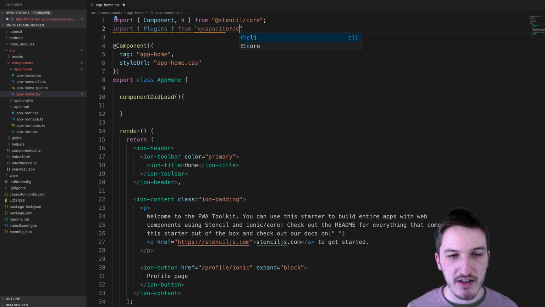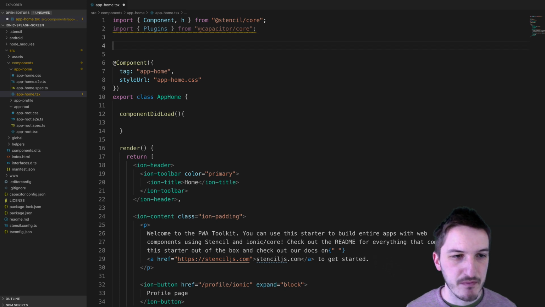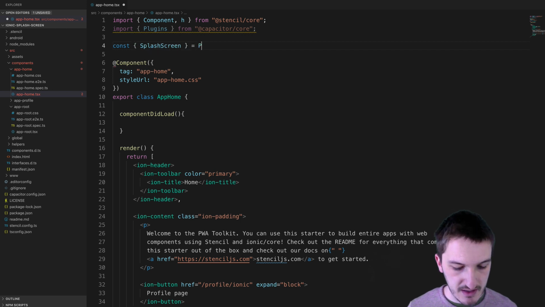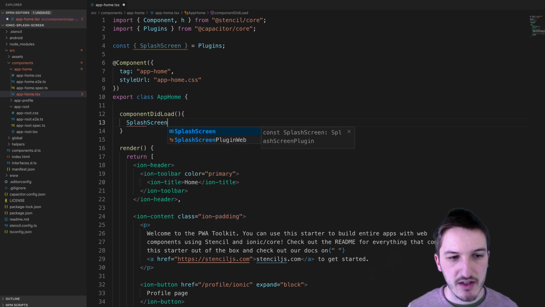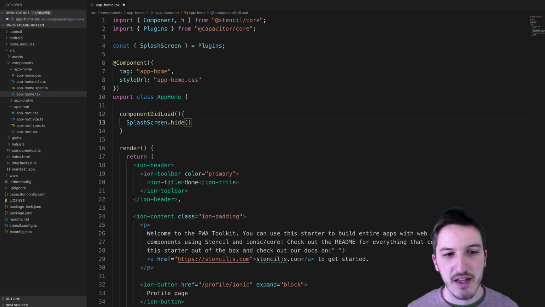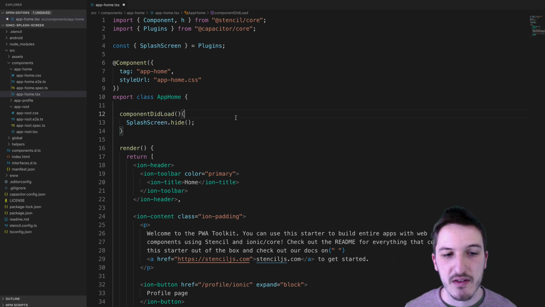So what we want to do is import the plugins from Capacitor core, and this is just generic sort of Capacitor API usage. If you're not familiar with this stuff, I'll link to some other resources you can check out for that and how to get Capacitor set up and things like that. And we're going to set up a reference to the splash screen plugin using this destructuring assignment. And then in our component did load, we can just call SplashScreen.hide. And so that is going to manually hide the splash screen as soon as this code runs.